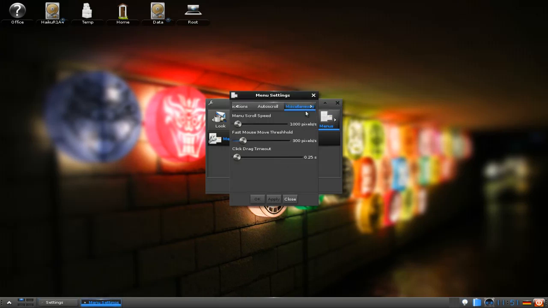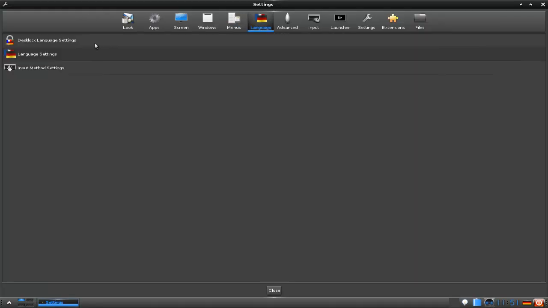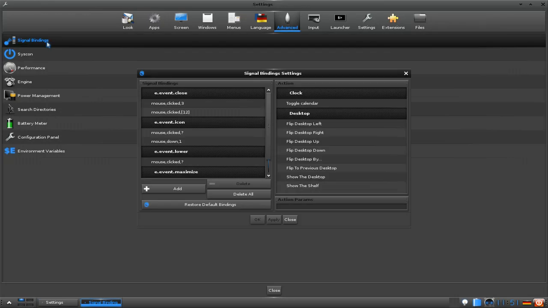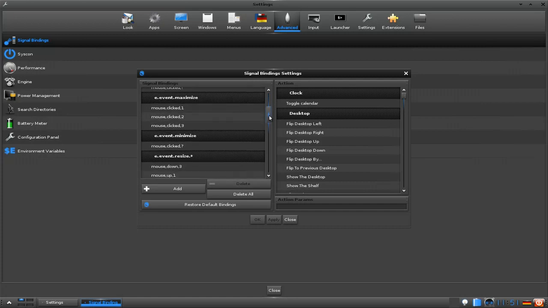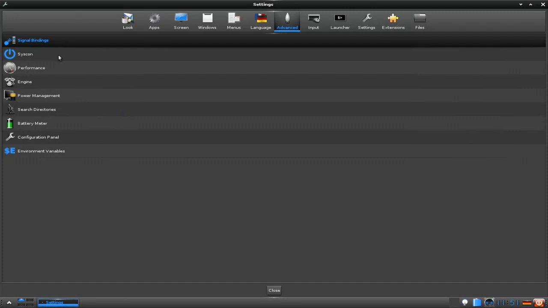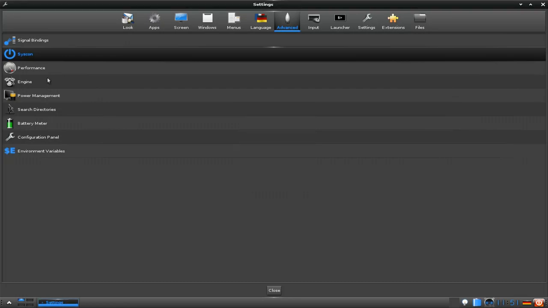I have some miscellaneous features as well. And yeah, language features, you can change the desktop language settings, input methods, some advanced features, like for example you have the option of signal bindings, so mouse clicking events, you can simply bind them to different actions. You have syscon events. Syscon is in this case the little logout and power off menu. You can set the size of the menu and the default actions. So you can set a timeout to 5 seconds in this case, for example, to perform a default setting.